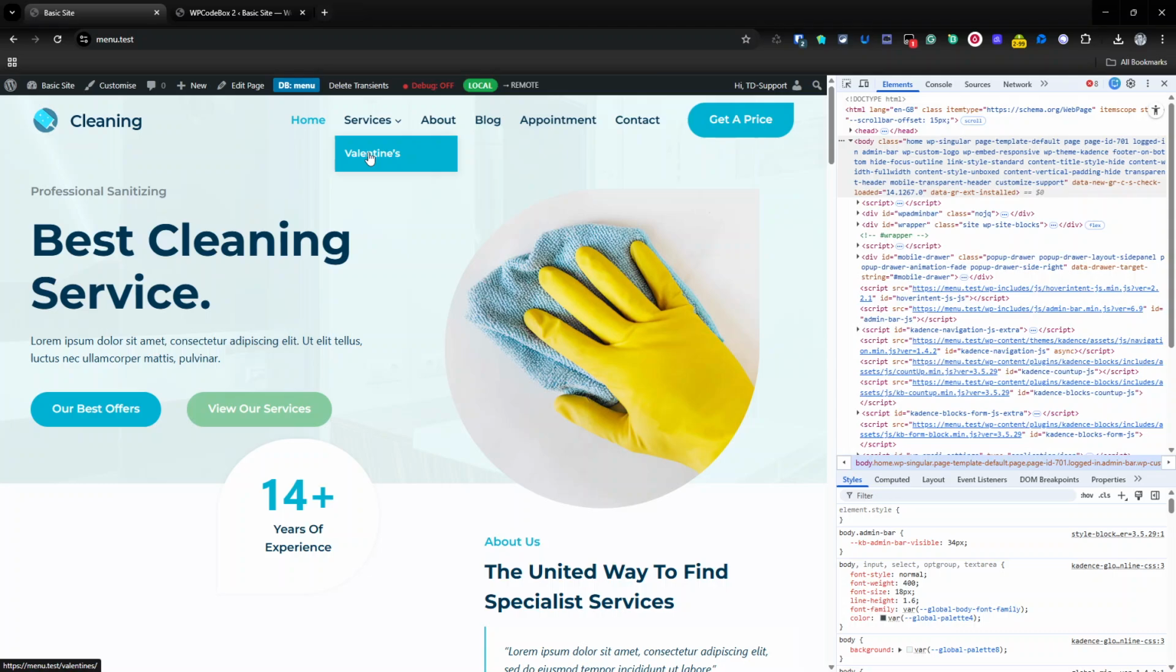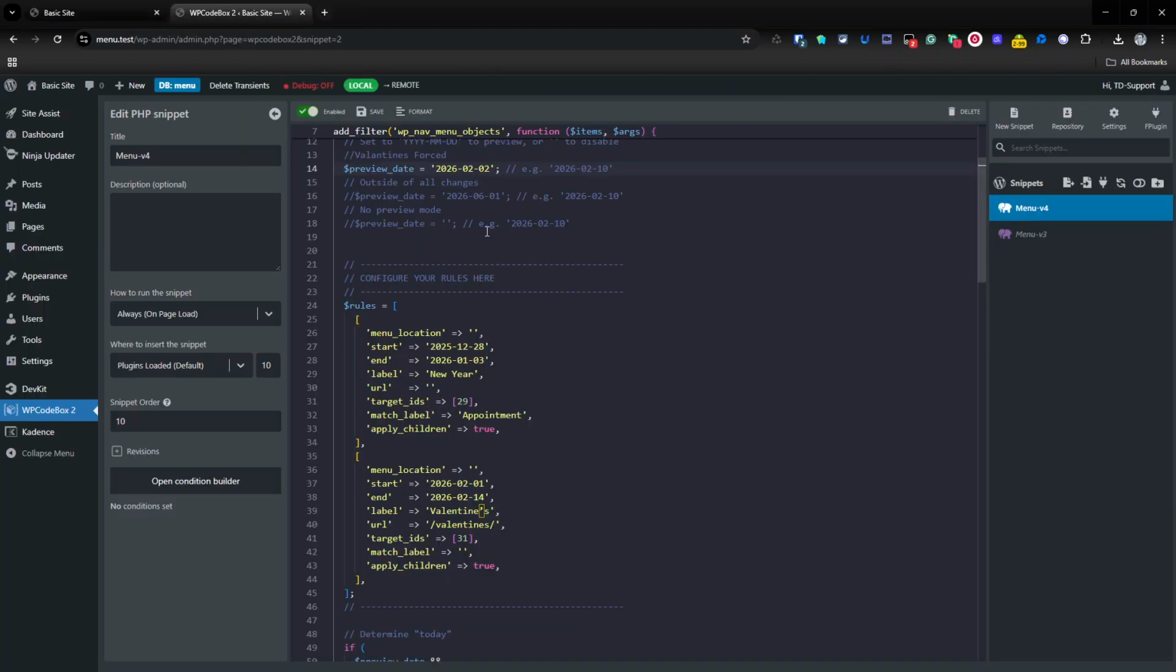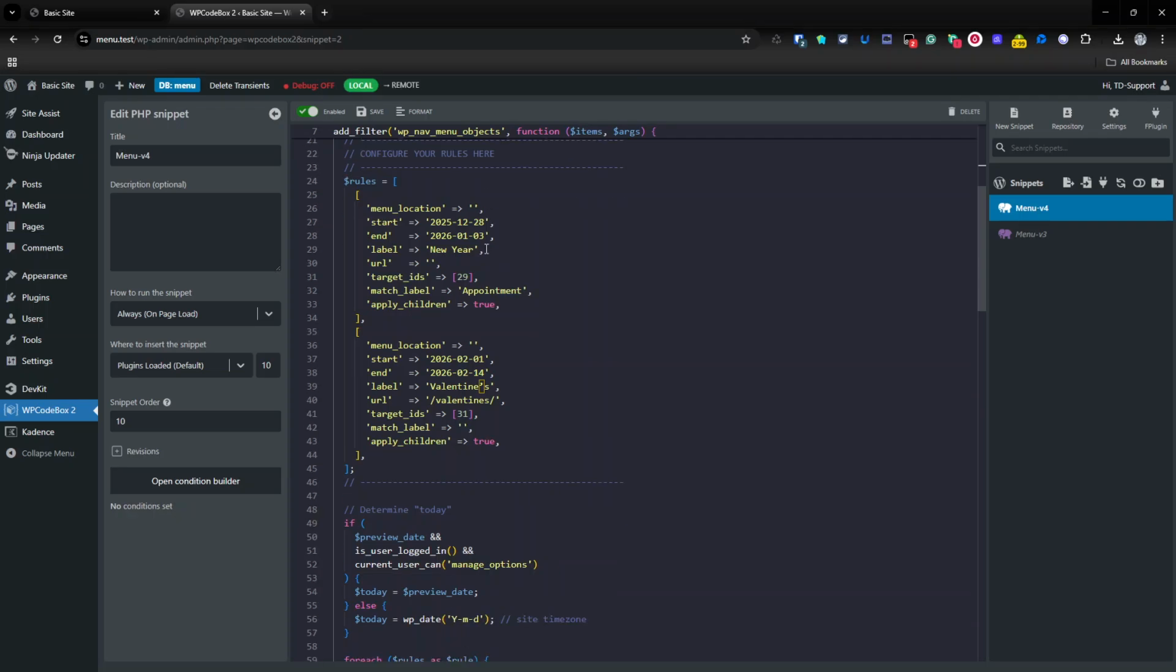But in terms of the particular question about changing a top level menu item based on the date, the snippet is there. It works how they intended in the question.